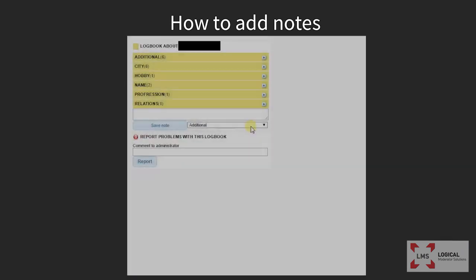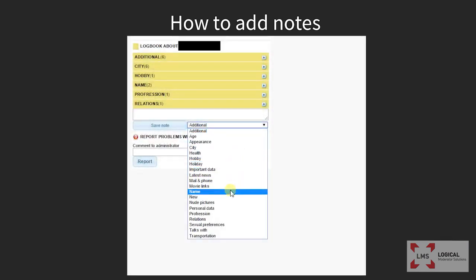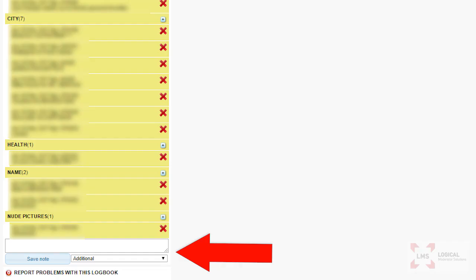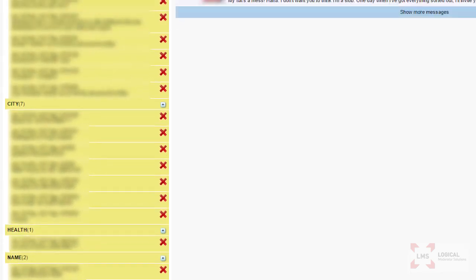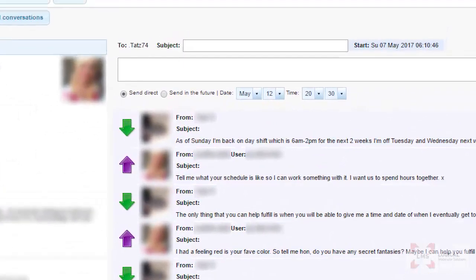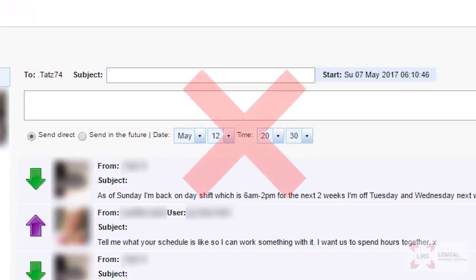Every type of information you add needs to be in the correct category. If there is no category available for the information you would like to add, please choose Additional. It's as simple as that. New notes should not contradict current information about the player. That's also very important. There is also a feature to schedule messages, but please do not use this feature. All messages should be sent straight away.